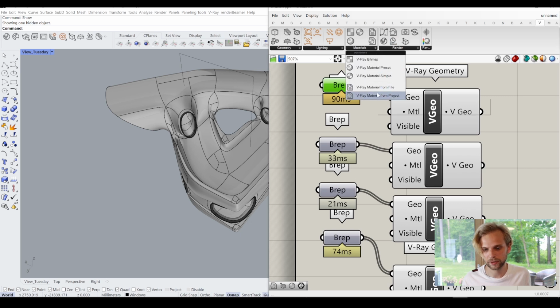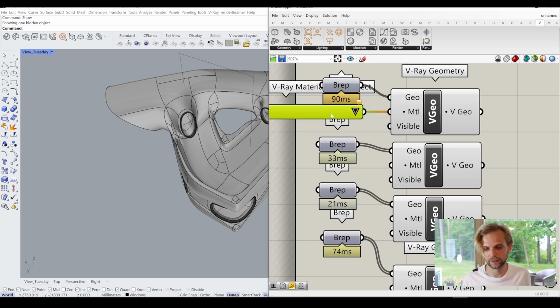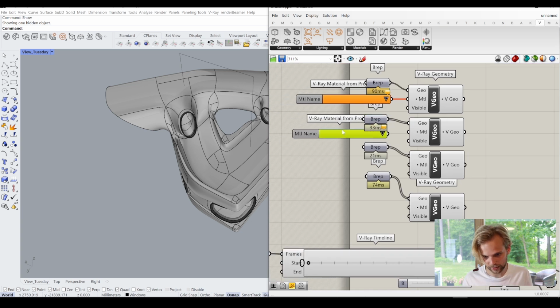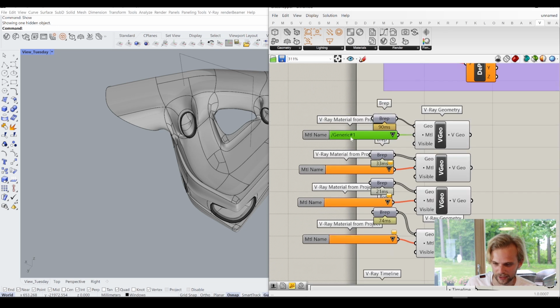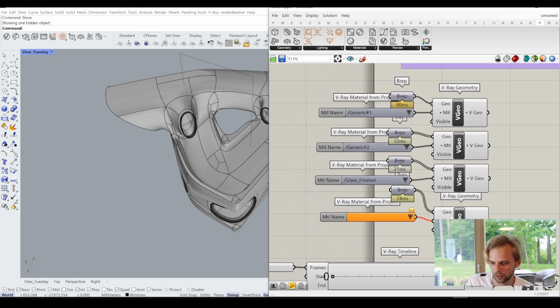And then 4 material nodes from project, because I already have the materials made, right? So I'm just kind of gonna reference them in from the project. You can also create materials in Grasshopper, but no need since we already have them. So the main one had, oh, doorbell. Just a second. Where were we? The main object will get generic 1. These are the frames, right? So the frames are going to be generic 2. Then for the glass, we will use the frosted glass material right here. And for the rest, let's just use generic 1 as well.